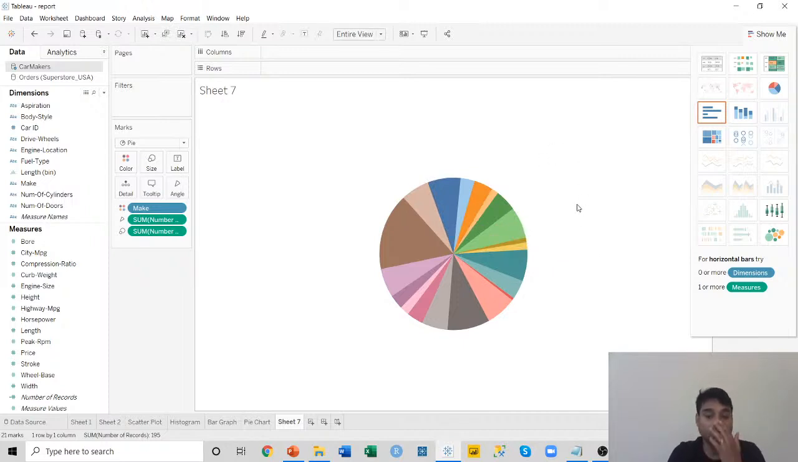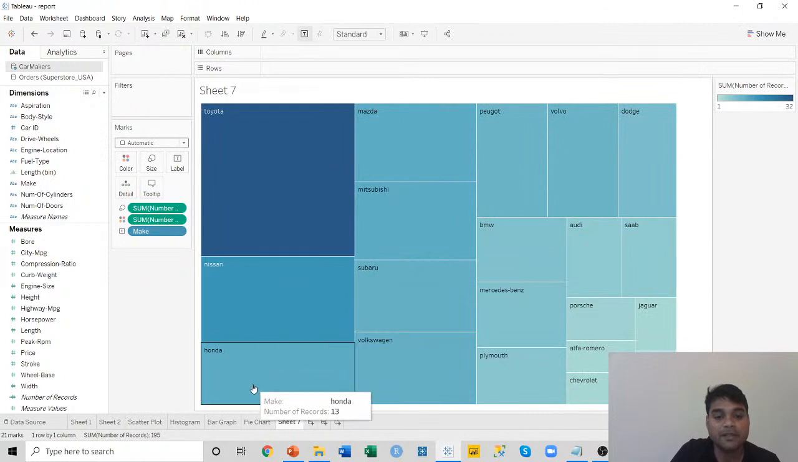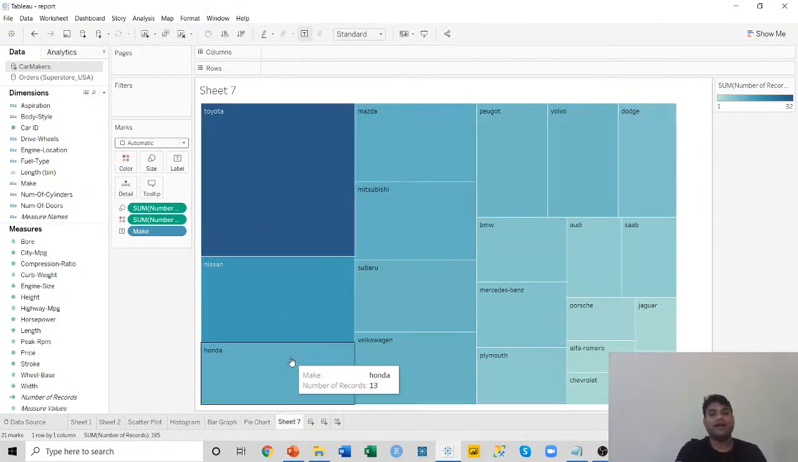Now, for showing this kind of categories, what you can do is go to the Show Me option, and over here there is one chart called tree map, just below the bar graph. So if you click on this tree map, you can see this tree map is the best way to show categories where there are more than 5.